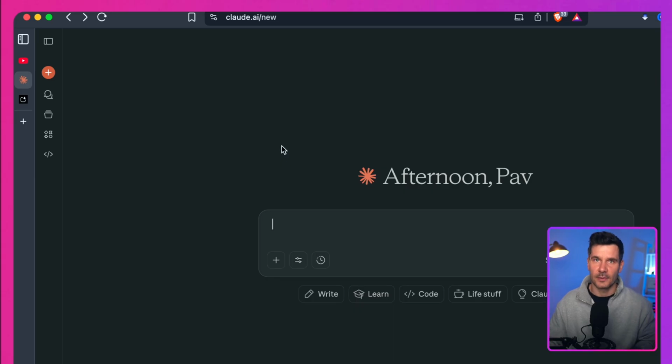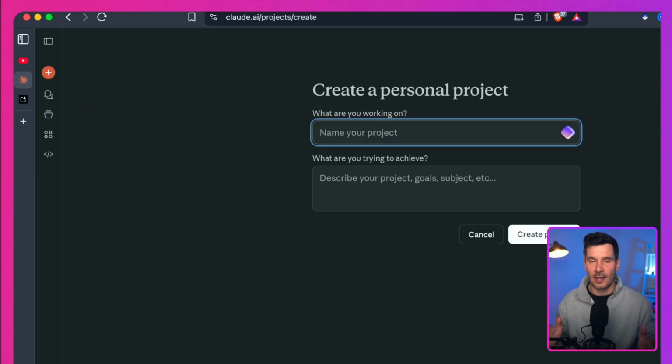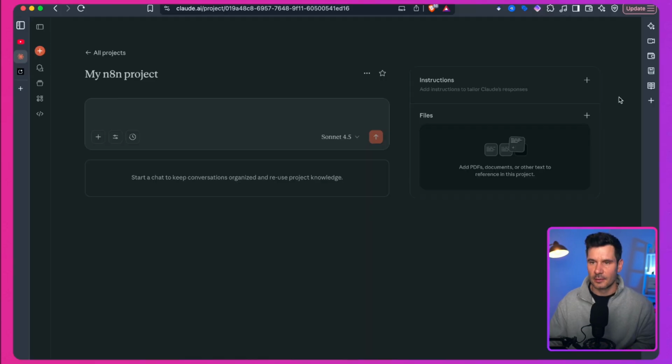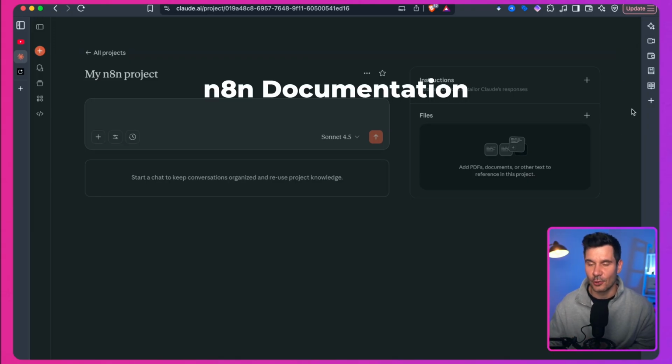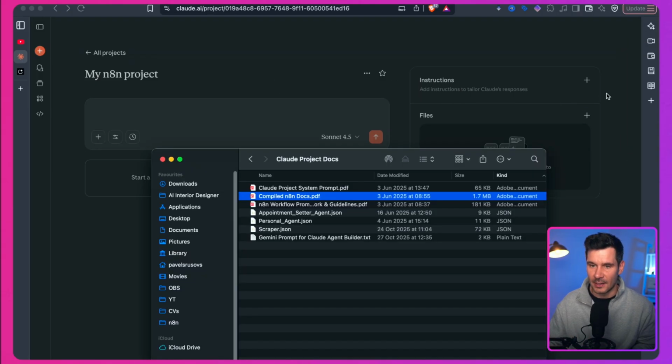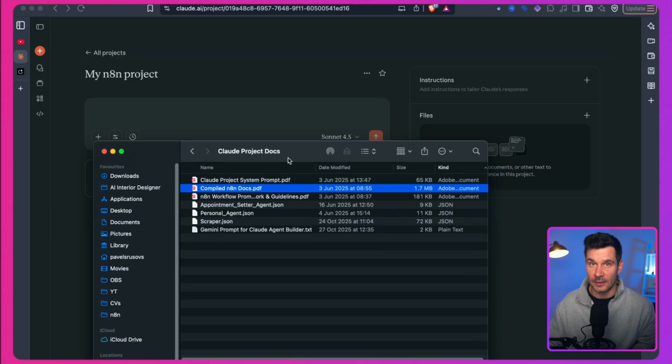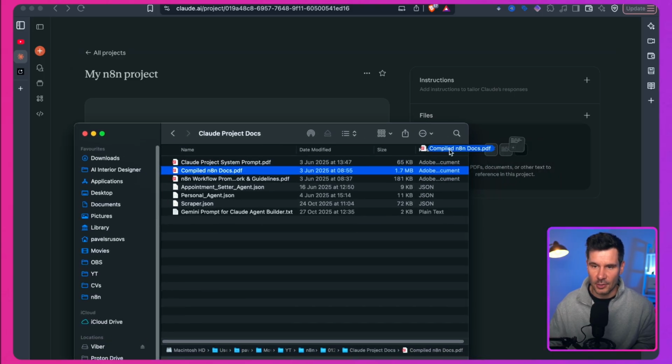The next thing we need to do is click on projects over here. I'm going to give a simple name to my project, something like my n8n project, press create. The first thing we're going to do is add a compiled n8n documentation. So let's do that. I've got a list of files we'll need for this project. Just drag and drop.